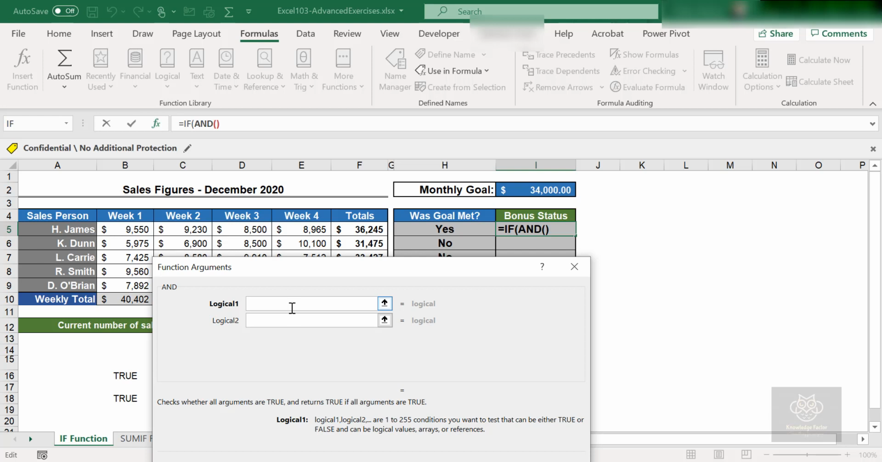And for my first test, I'm going to grab cell H5 and I just want to know if that is equal to "yes". So H5 equals "yes". Okay, that's inside the double quotes.